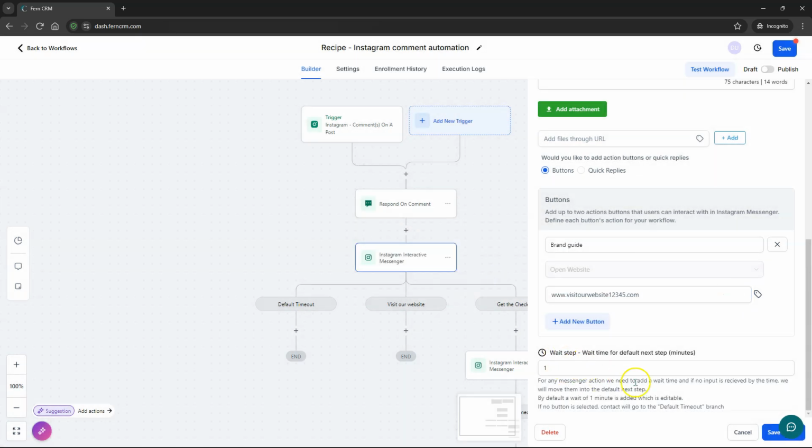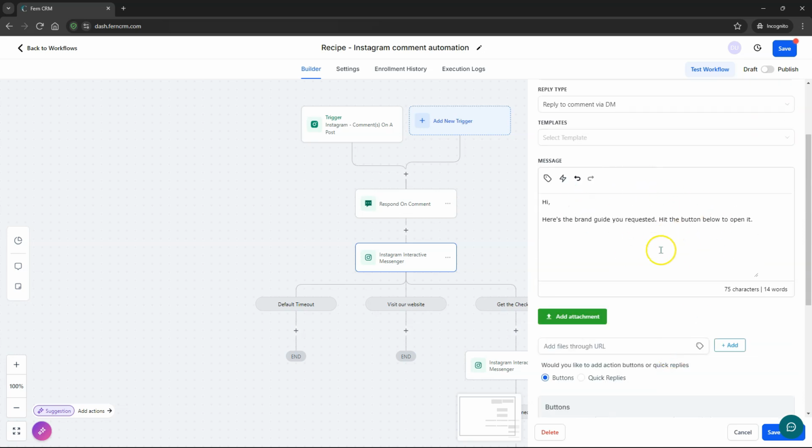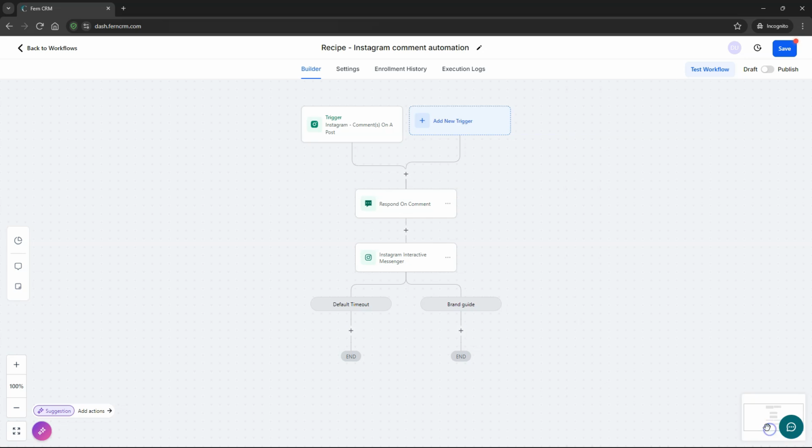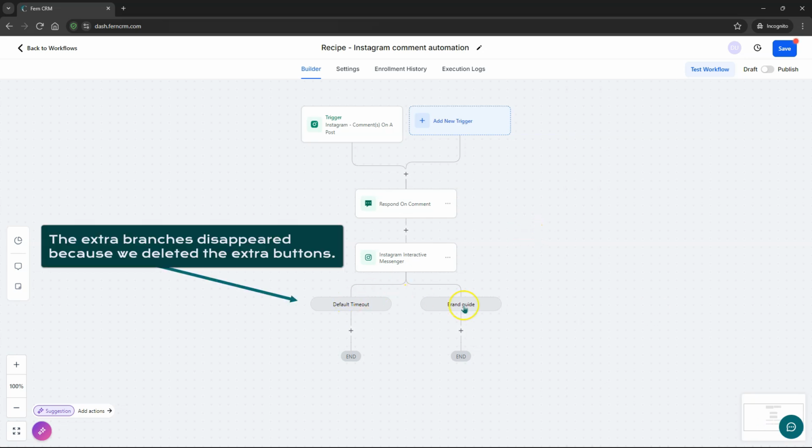And then there's this wait step. So if they reply with whatever your chosen phrase is and they get this DM and they have the option to click the brand guide, but they don't, how long do you want to wait before it automatically moves them to the next step? So maybe you want to wait 1 minute, maybe 10 minutes, maybe 100 minutes, whatever it may be. So we're just going to go ahead and hit save. And as you can see, this changed.